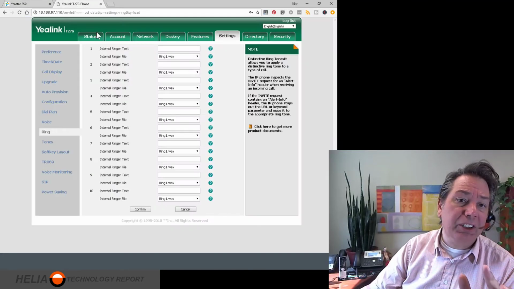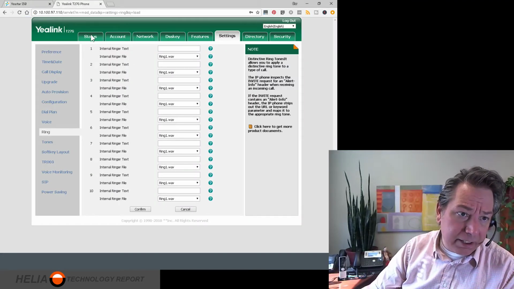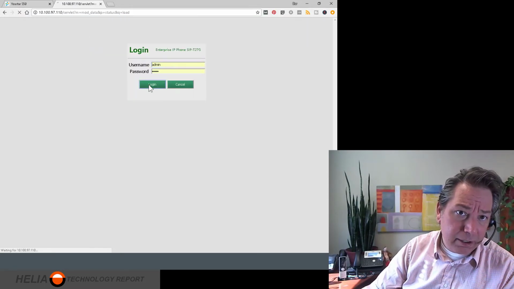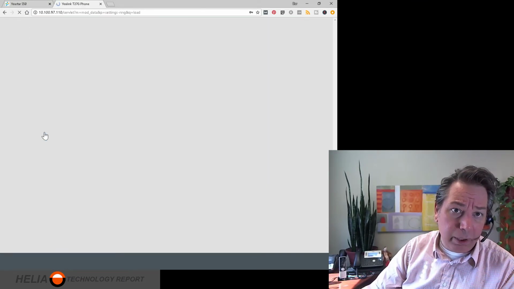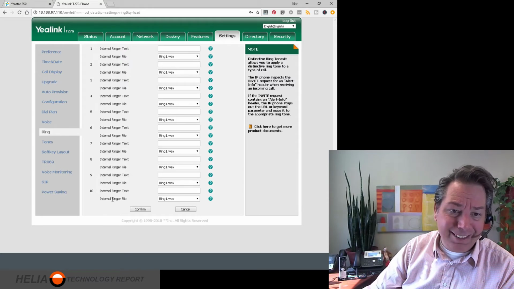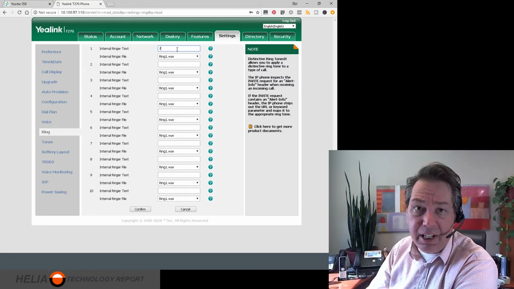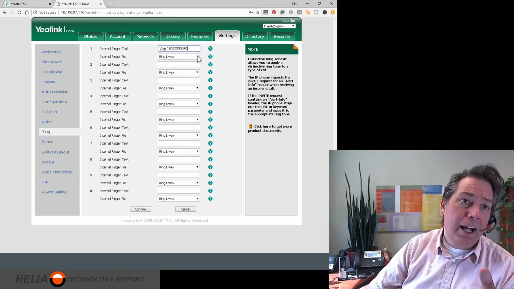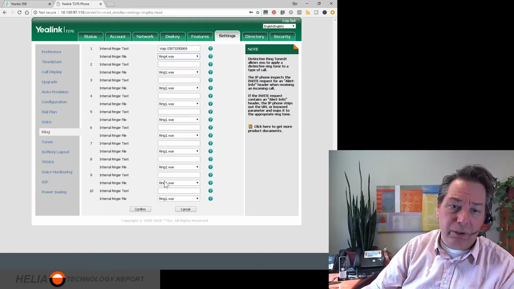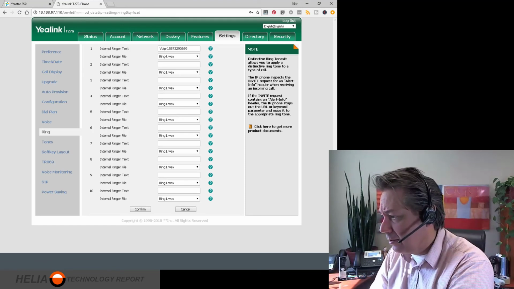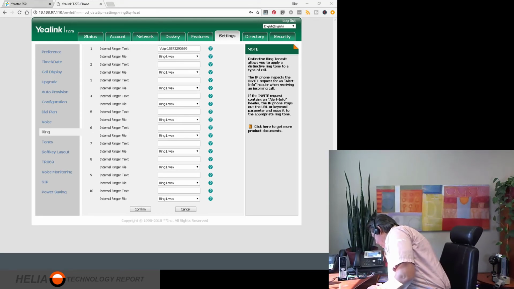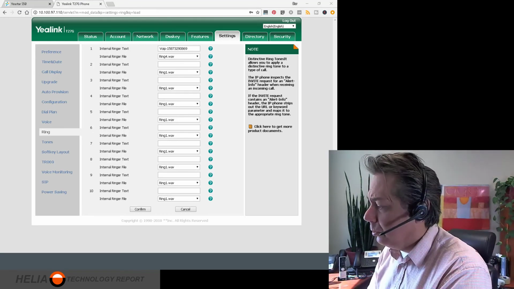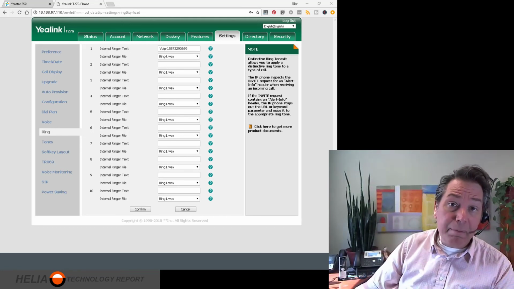Now the second part of this process is we actually need to go to the phone. I'm going to go back to the status page here to show you where this is. We're going to go to the settings area up top here, and then down on the side here, Ring, and you'll see an internal ringer. There are up to 10 different ones we can put in here. We're going to put the same field in that we put in from the other screen, and then we're going to change the ringtone. I'm going to choose 4, confirm that, and now let's dial that number again. So you can hear that the tone is different. So that's how you set it up.